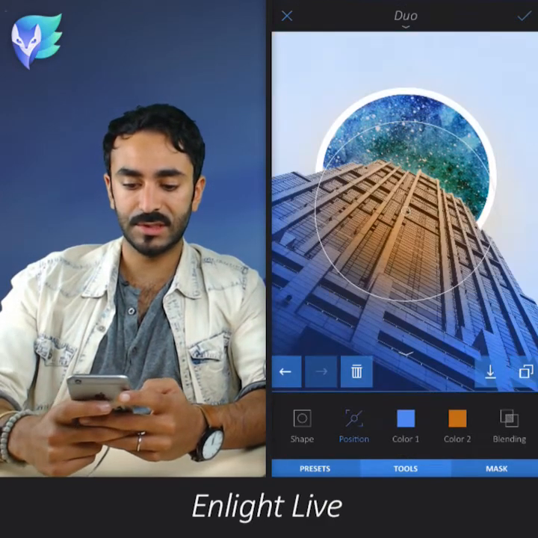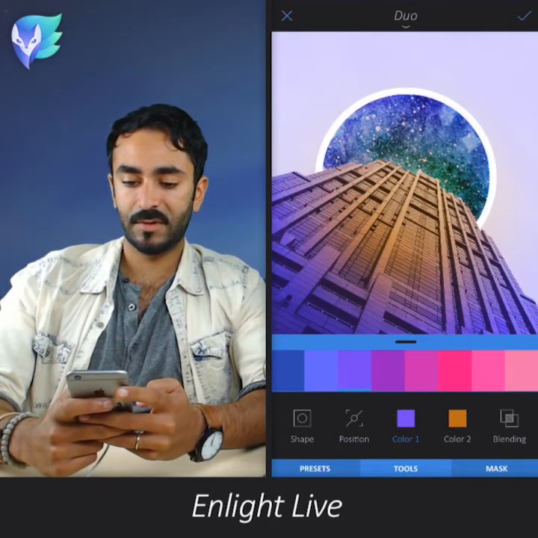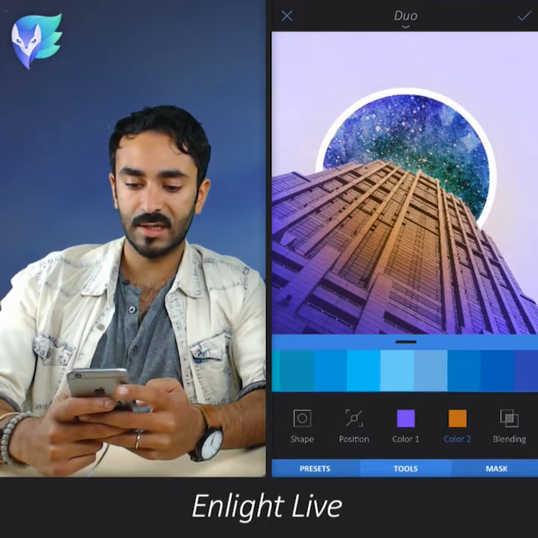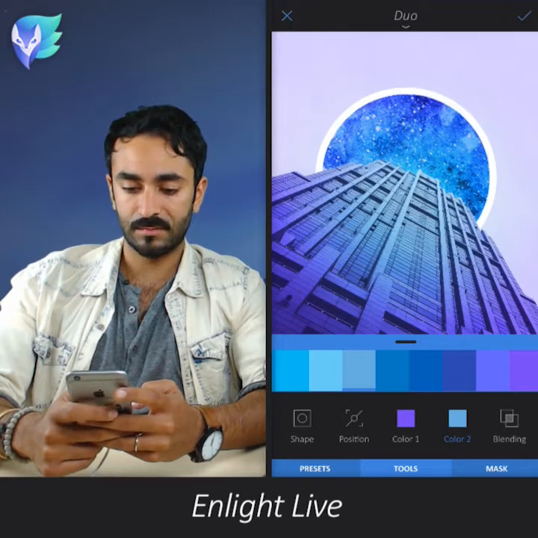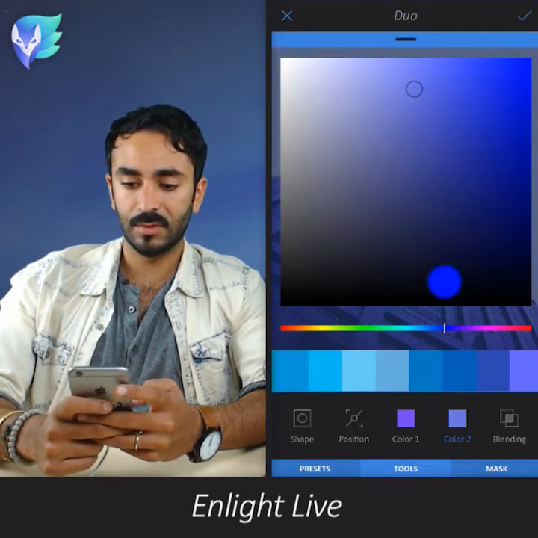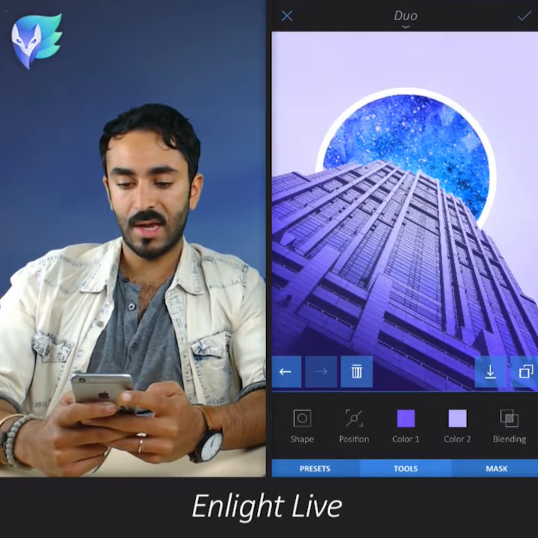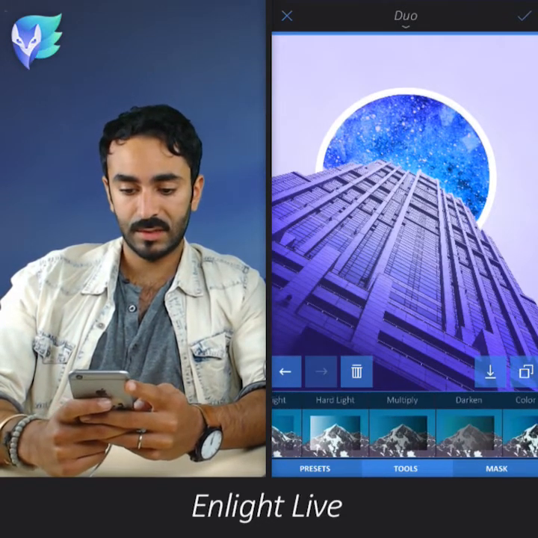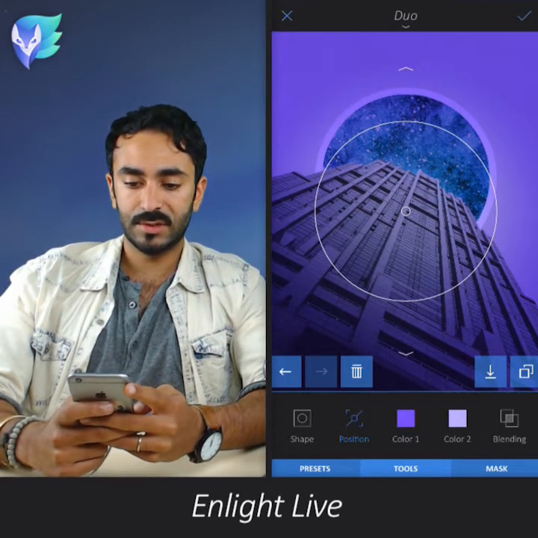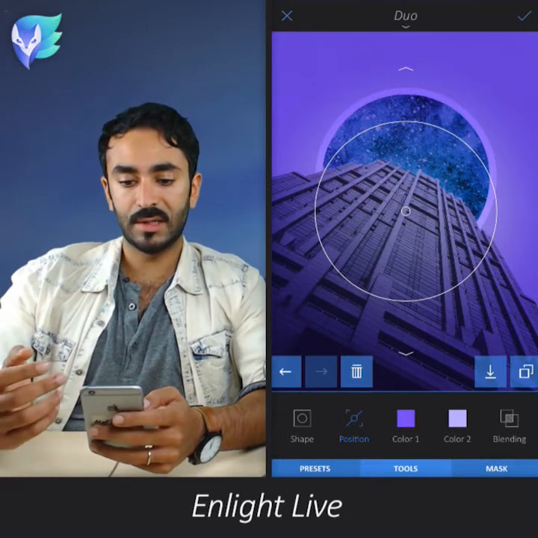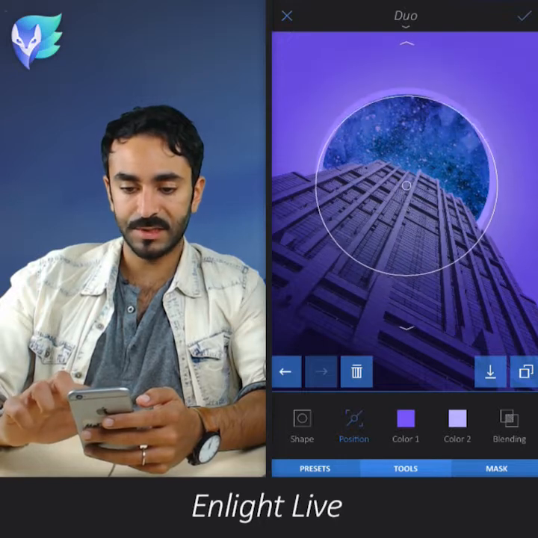So I'm going to go in top position. I'm going to choose more purple for the outside, and for the inside, a lighter color, like a light blue. I'm going to make it look more purple, so I'm going to make it like this. Now we're going to go to blending mode and choose multiply. The reason I chose these two colors is so that it will look like the moon is glowing.